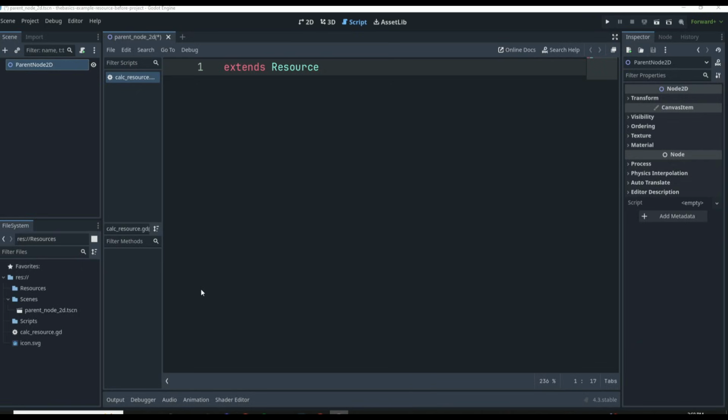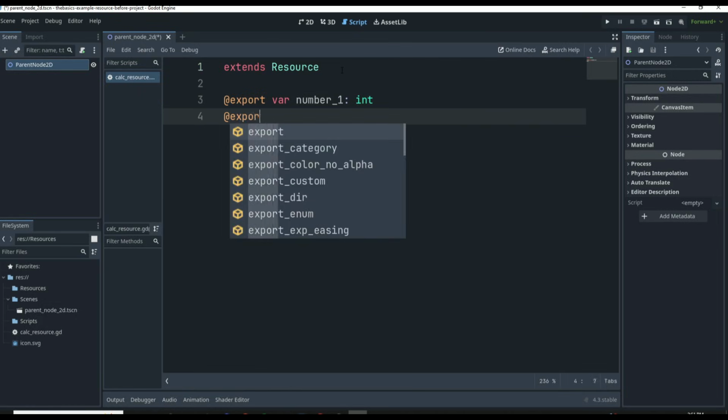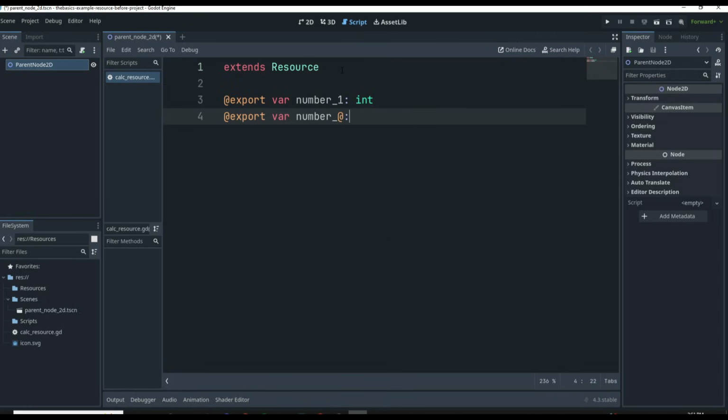Okay, so that's all good, but what can we actually do with this script? Well, like I mentioned earlier, the resource is like a data container. This really won't do anything except store data, and we can also add functions within it as well, but we'll go over that in just a minute. So first of all, since this is a resource, let's just store some data. Let's store two numbers, right? Because it's a calculator, we're going to need two numbers. So we can say export var number1, which is going to be an int, and then we can also say export var number2, which is going to be an integer as well.